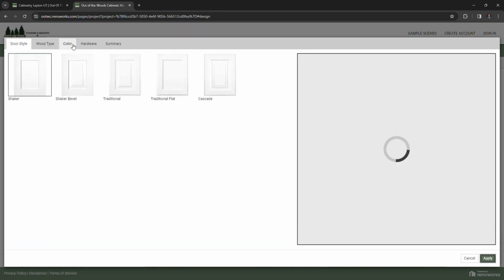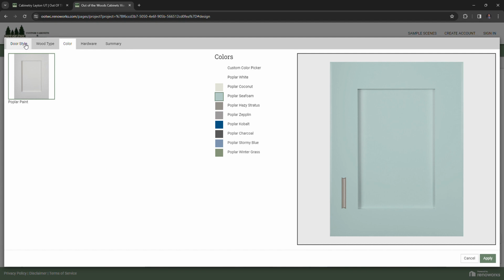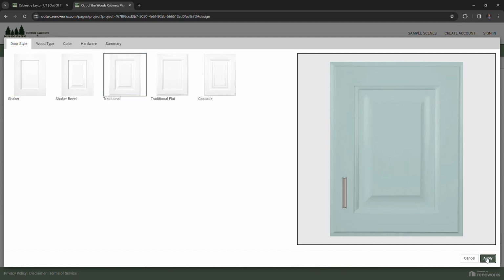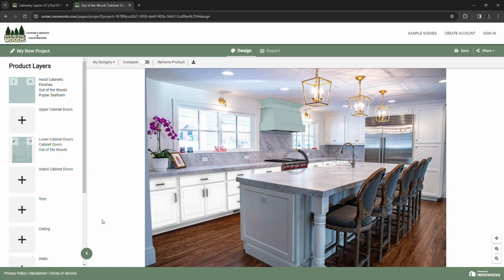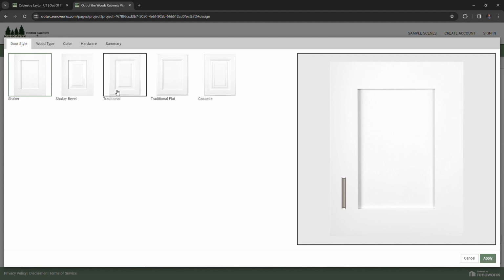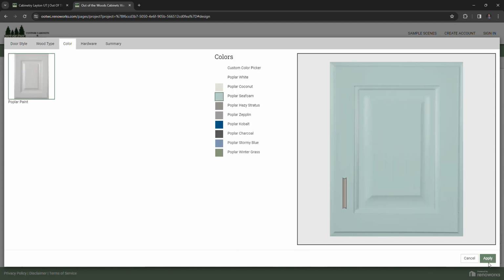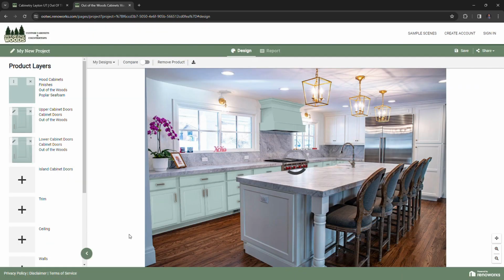Or a base, excuse me. Traditional door. Same thing for our uppers. Traditional color, Poplar Seafoam, and we'll apply that. Now, of course, you can see that space starting to take shape, and you can see how much that color is going to affect that space.